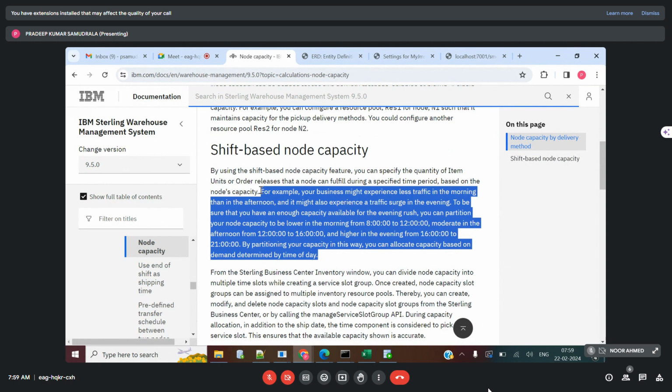In general, any store will have the maximum number of people walking in during the evening time, right? So what we can do is, in the morning slot, from 9 a.m. to 12 p.m., we can have maximum capacity for shipping. From afternoon 12 to evening 4 o'clock, you can have 50-50%. And after 4 o'clock, you can give maximum capacity for pickup orders. So something like that, you can have your node capacity based on the shift.